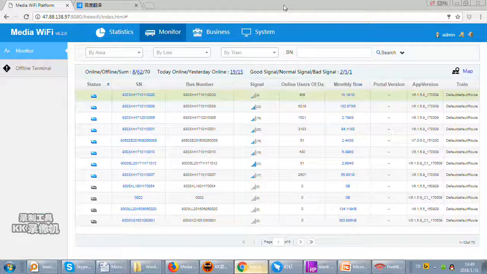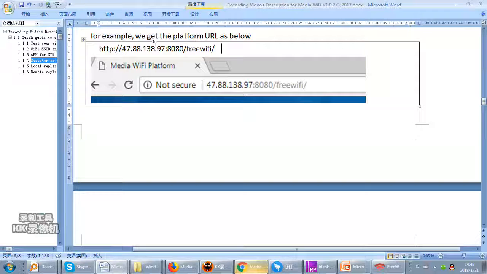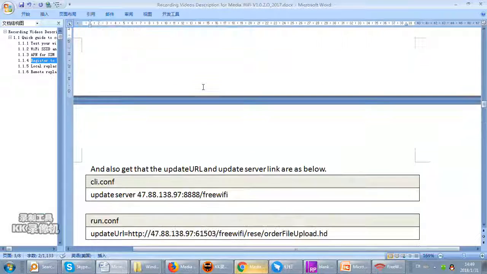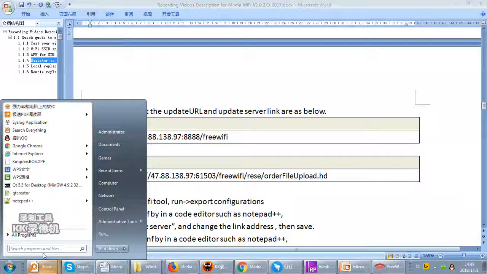And if you have prepared the media Wi-Fi platform on your site and you want to register to another platform, we can change the platform URL. Let's take an example. First, connect the bus Wi-Fi router to the PC. We can try to ping it.